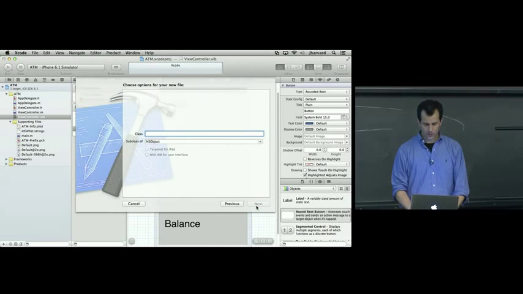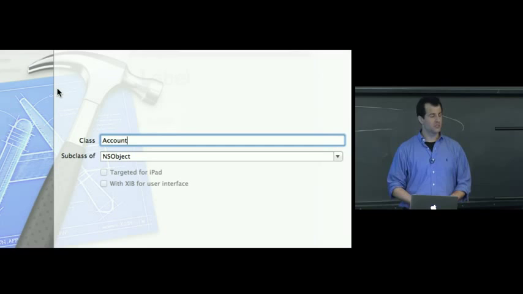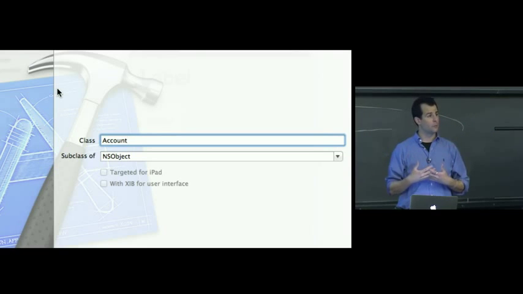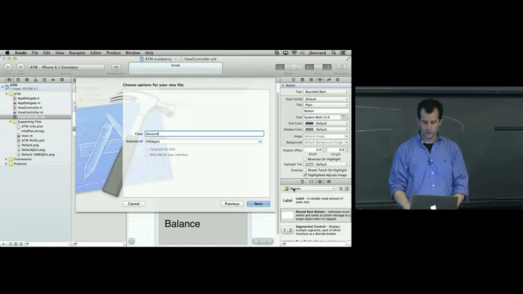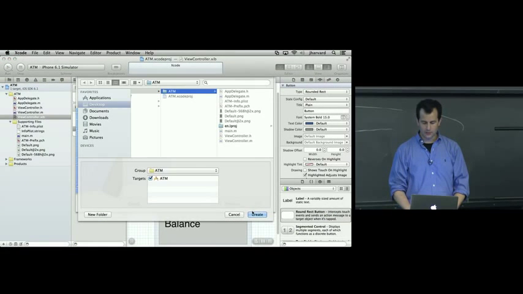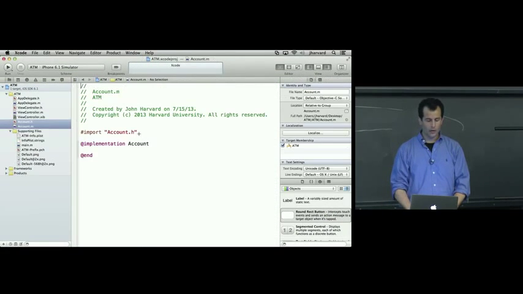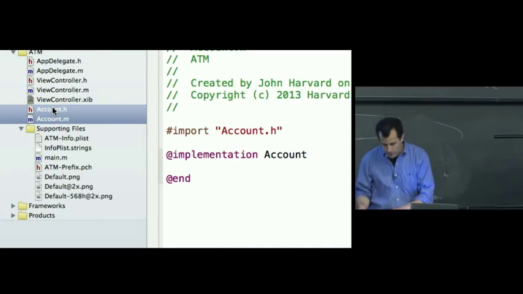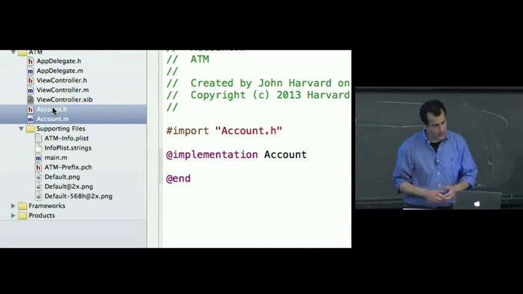Next. And I'm going to call this thing Account. It's asking me what it should be a subclass of. NSObject is fine. Most everything descends from NSObject, so that's fine for my purposes. I'm going to go ahead and click next, then click create, and voila! At the top left of my file, I now have the ability to represent an account object.